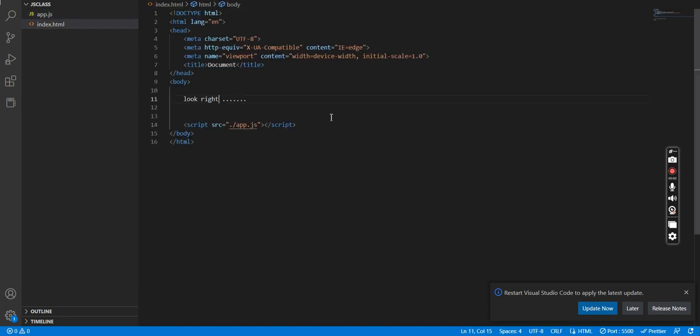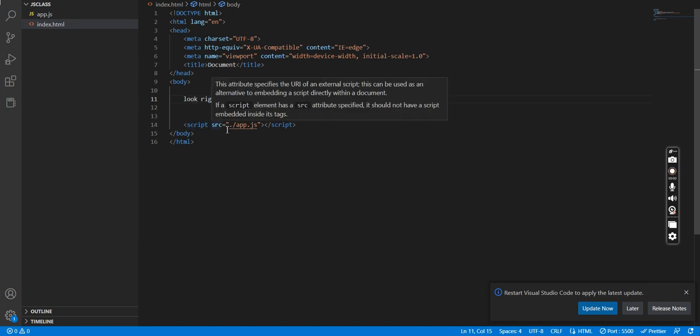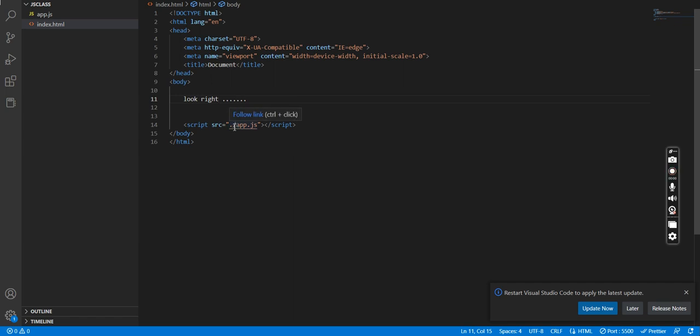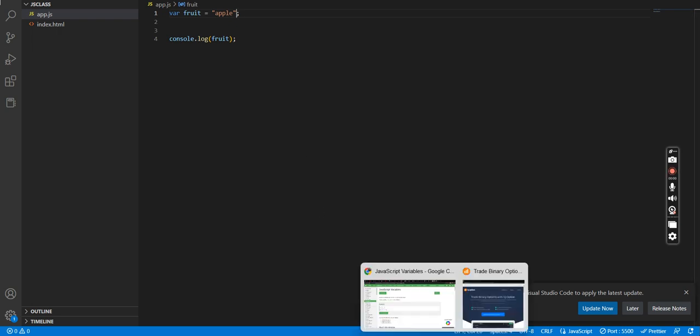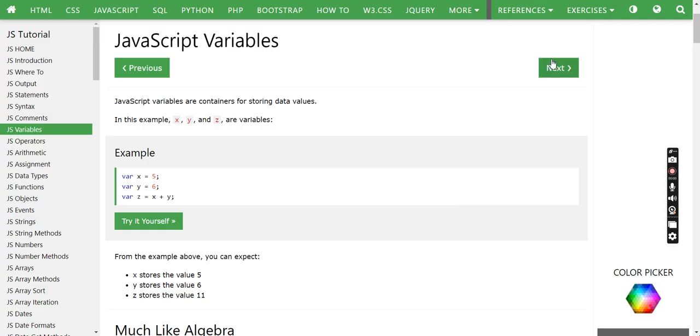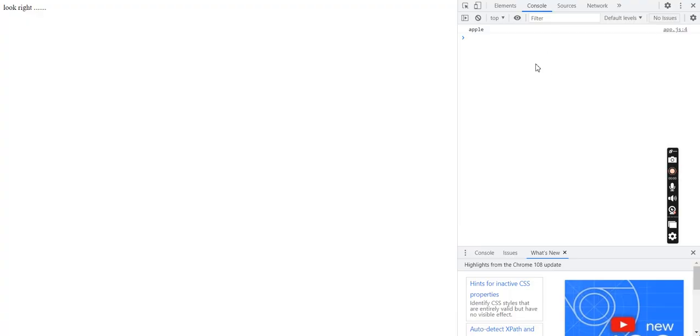Now I linked the JavaScript file to our HTML file using the script tag with the source attribute and the location of the JavaScript file. So now let's continue from the last class. Anytime I type code here, all I have to do is go to my browser and check my console, and the code will show there.